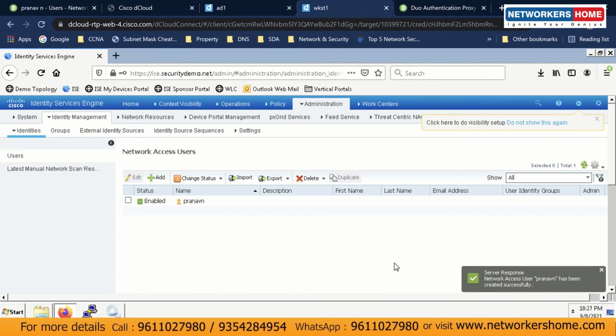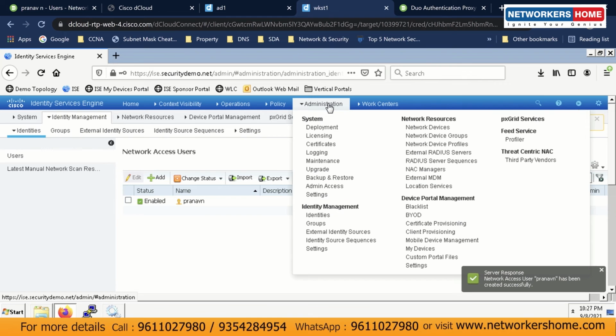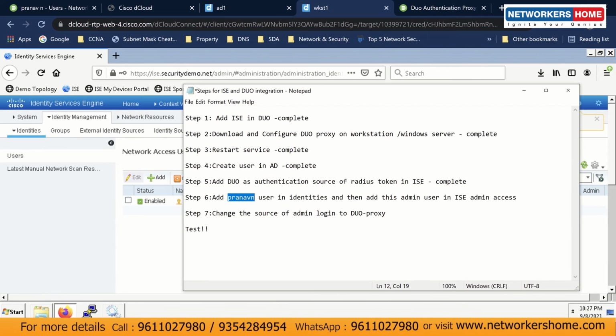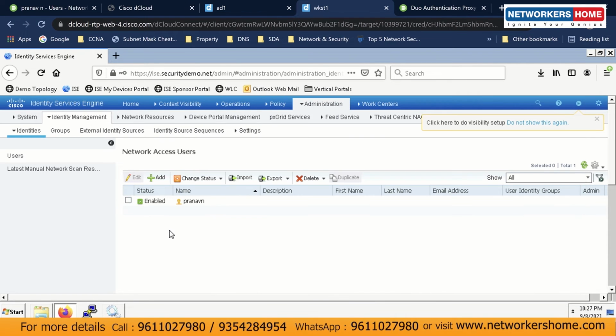Yes, I've submitted it. Now this part is done till identities, but I still have to add it as the admin user in ISE admin access.